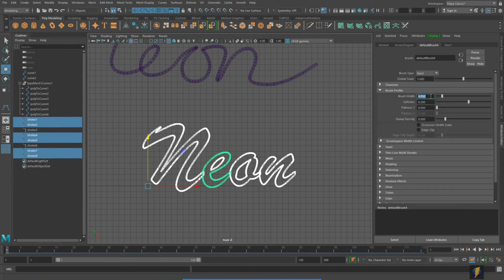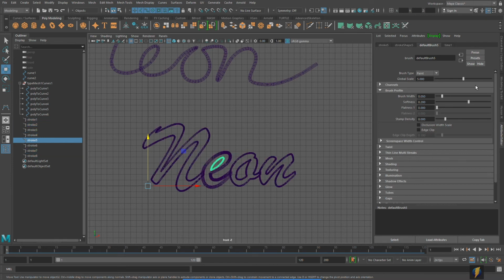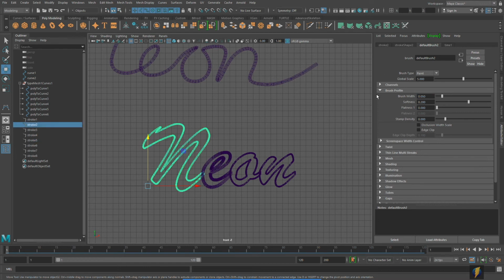If I increase it to 0.1 like I did on the others, you'll see that it in fact only applied it to one of these brush strokes. So I actually need to come in here to these other strokes as well and change them individually.